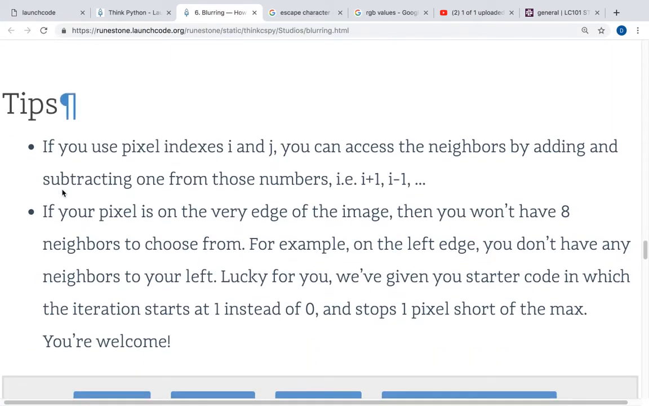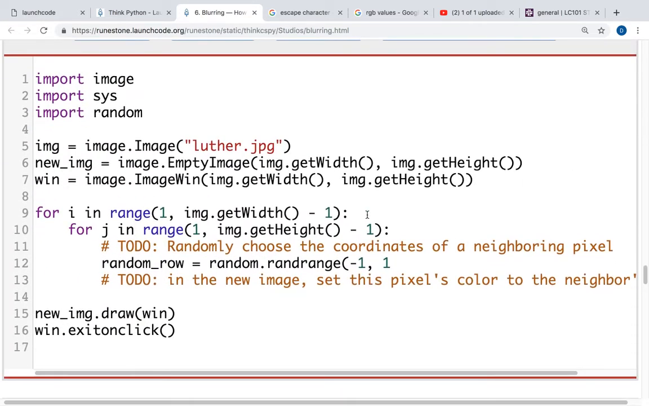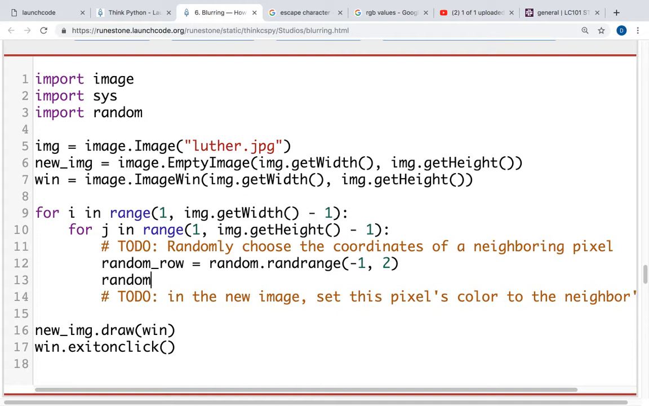You'd probably still get an image that looks pretty blurry, right? But it wouldn't be quite as blurry as it could be, perhaps. Okay? And so we'll do the same process for the column. -1, oops, come on. -1 to 2. All right.